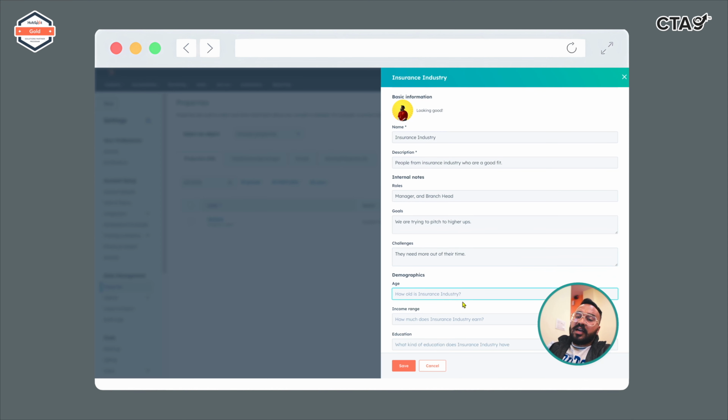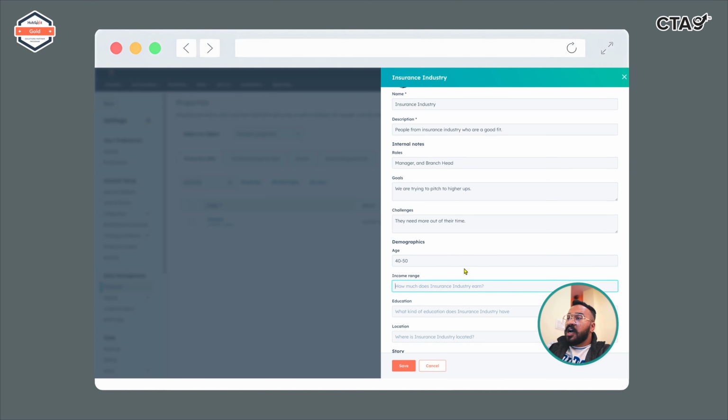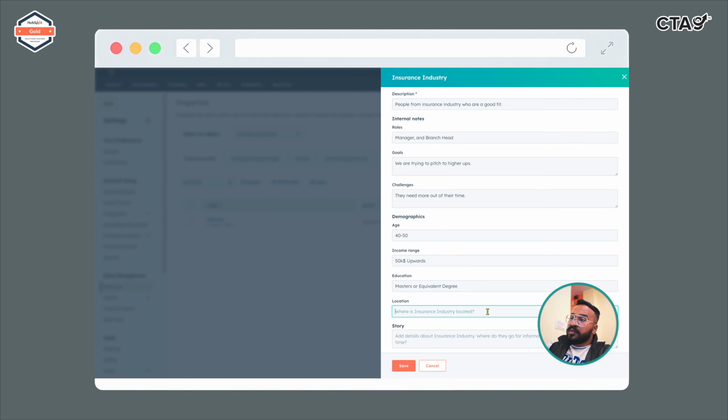How old is the target demographic of this age group? Something like 40 to 50 years. How much does our target persona earn? Maybe something upwards of $50,000 per month. What kind of education? We are looking for somebody with a master's or equivalent degree. And where is the person from our average persona located? Maybe in the United States of America.